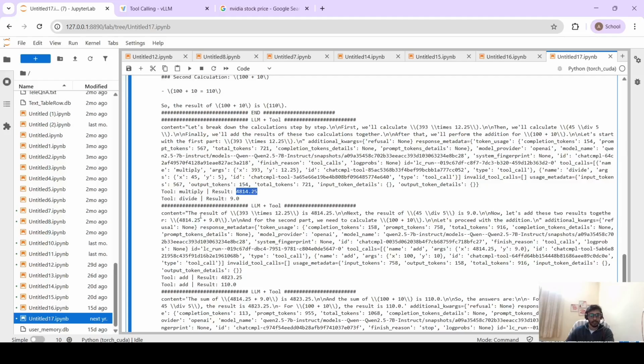Okay, now let's see in the second iteration what it is saying. So it got the result from the previous iteration, that this times this is this, and this divided by this is this. Now let's add the two results together, and for the second part also we need the calculation of this plus this. Let's proceed with the addition.